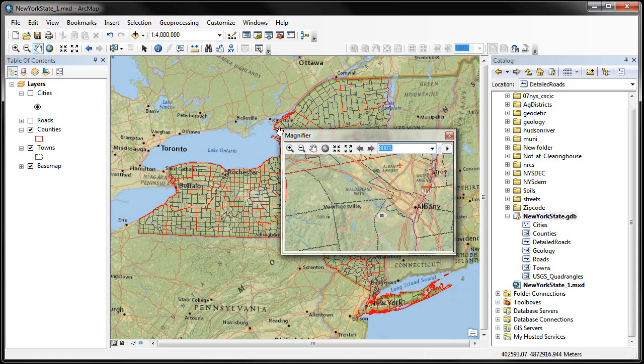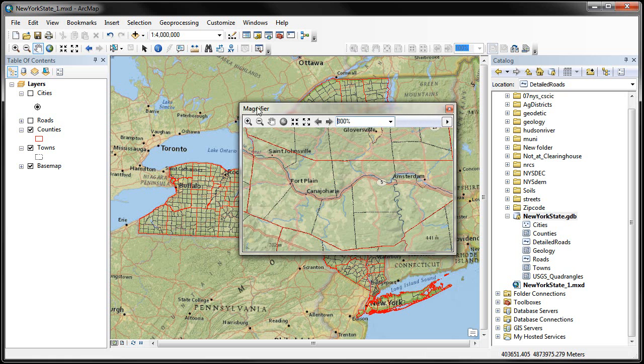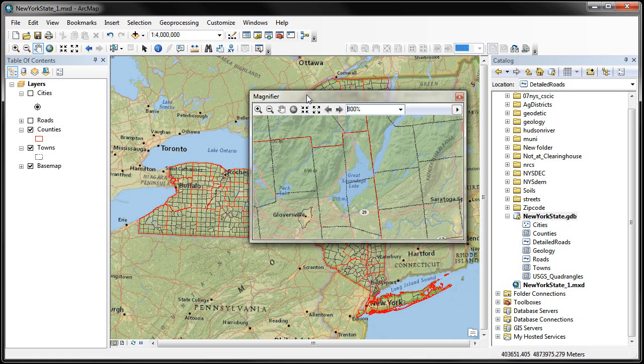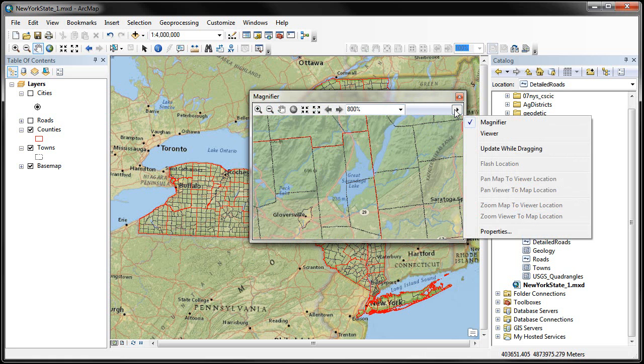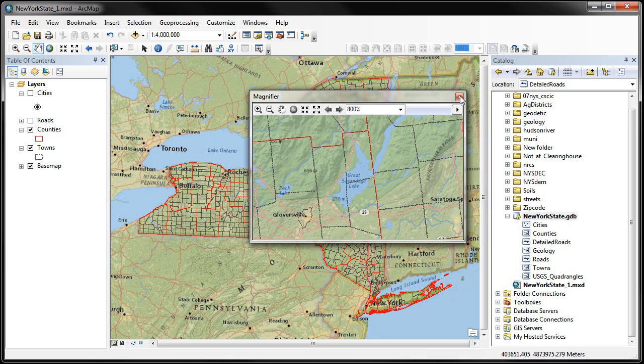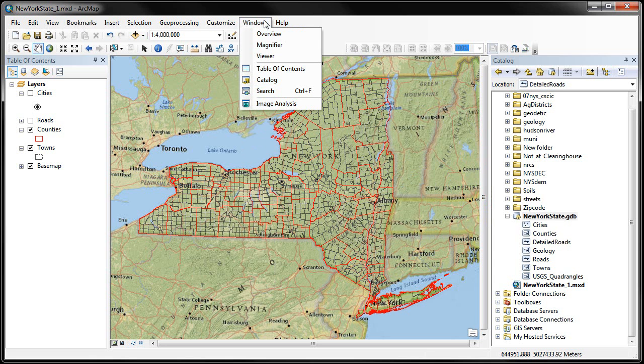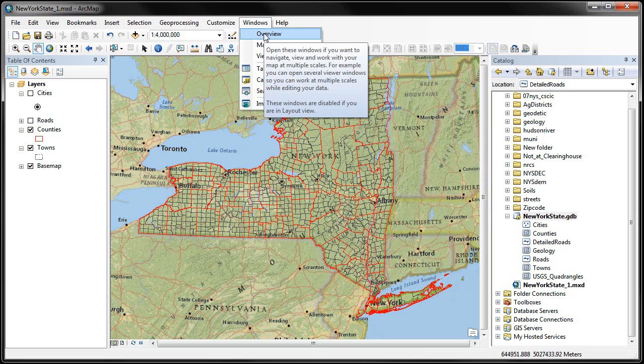And of course you can resize the magnifier if you'd like. And there are options over on this right hand side of the magnifier where you can have it update while dragging and change certain properties and things like that. So you can take a look at the magnifier window and see how you like it. The other 2 windows I want to look at are called viewer and overview. So let's try the overview.